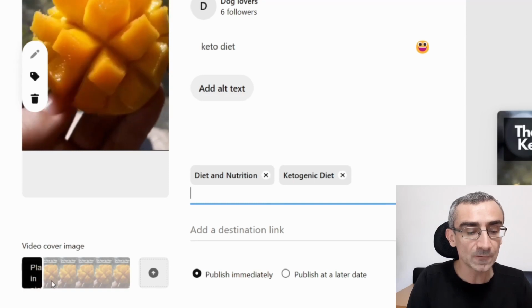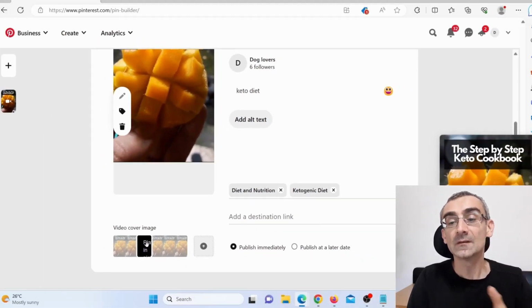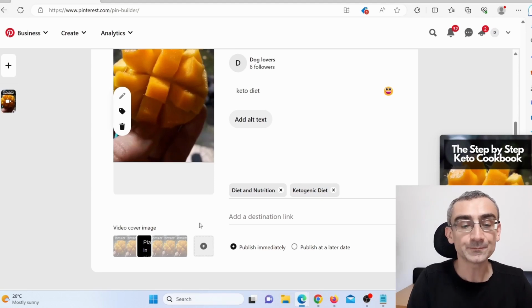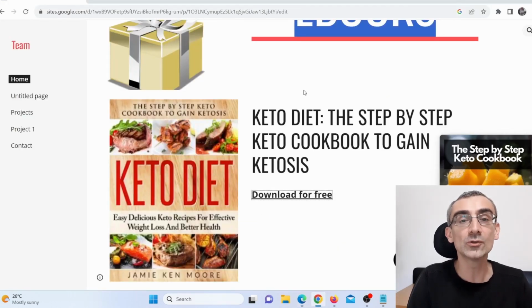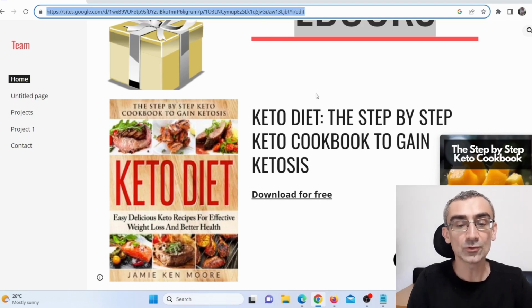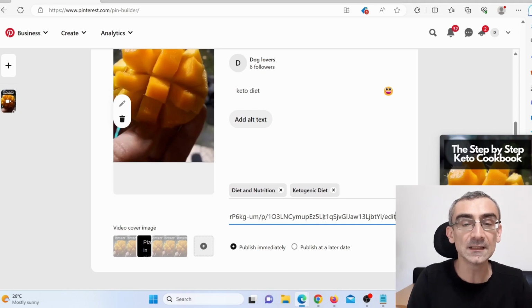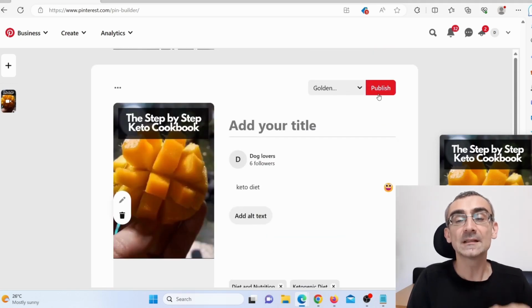Here you can choose a different cover image. Now I don't need to do that because the video is short. This video is really short, and it really doesn't matter what the cover is. It is always the same. But this is also really important. Here where it says add a destination link, you actually need to go back here on your Google site, and you need to copy this link here, okay? Control C, go back here on Pinterest, and you need to add that link here. And then choose the right board and click here on publish, and you will publish this pin.